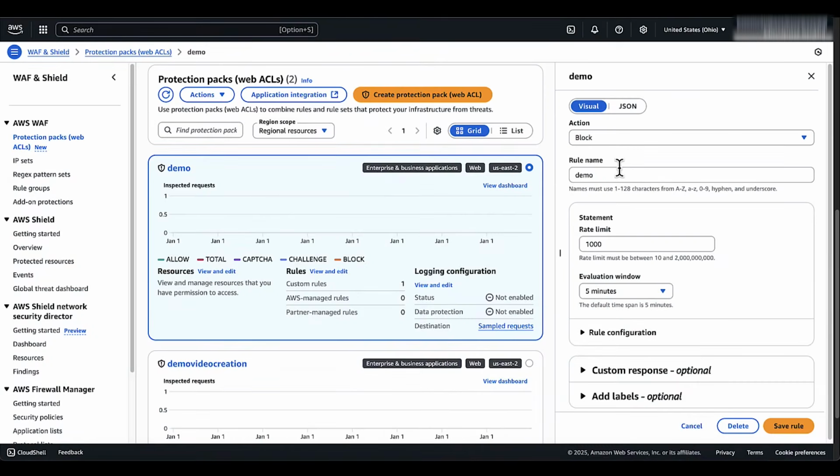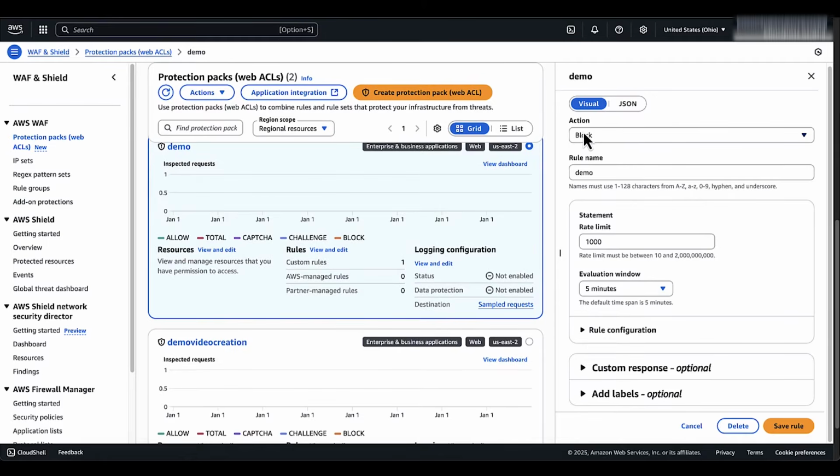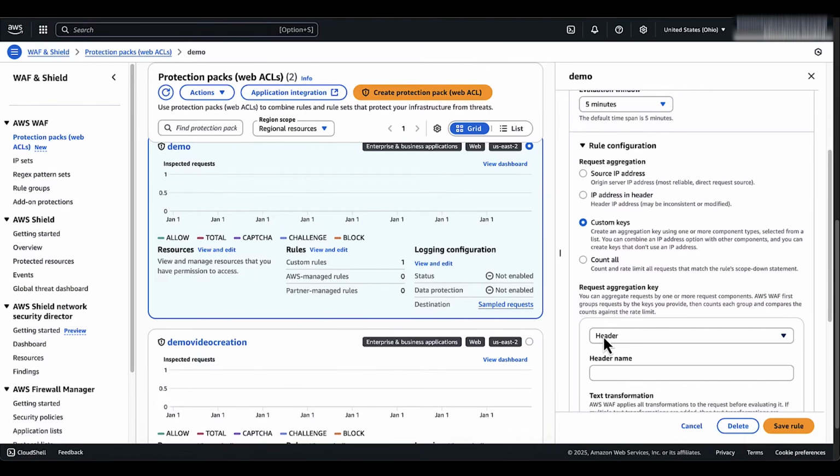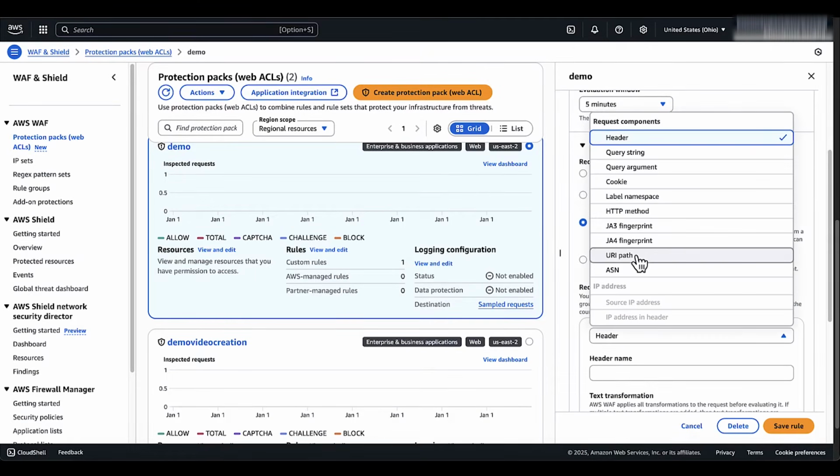You can also create a custom rate-based rule for a specific URI. To do this, choose Custom Keys on the Rule Configuration drop-down list, and then for request aggregation keys, choose URI path.